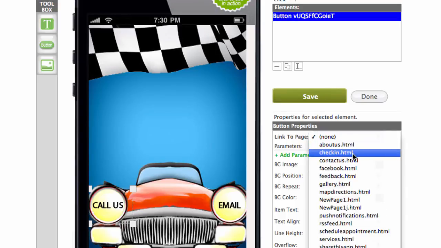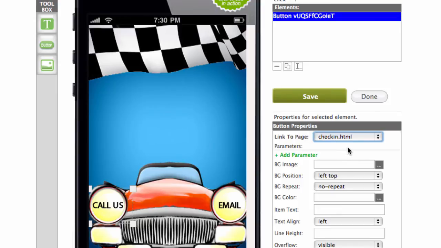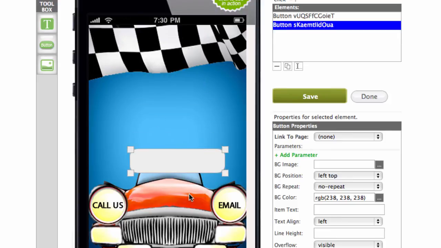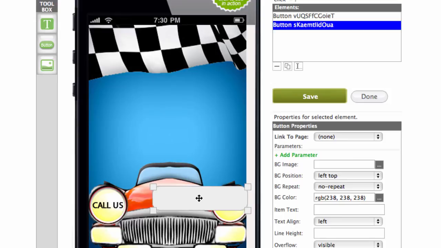And now just for our reference, let's link this page to any of the pages. Let's say check in. And what we will do later, we will edit it in HTML mode and replace check-in HTML with phone number, as this is the call us button. So I'm gonna save it, then another button, again drag into place, resize the button to fit the design.